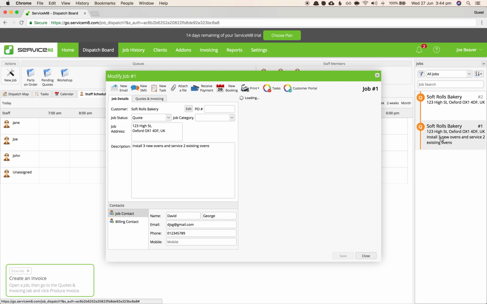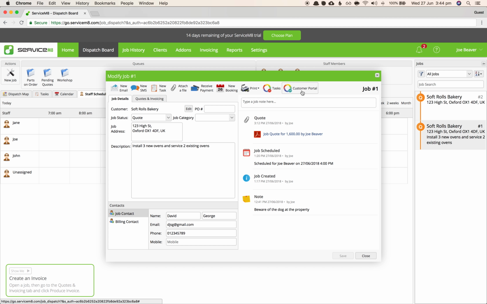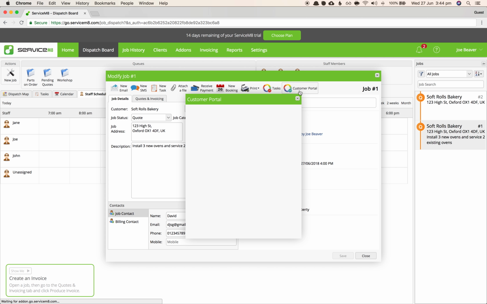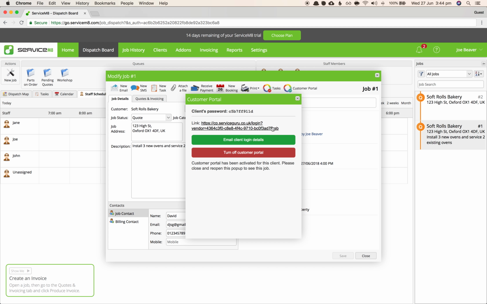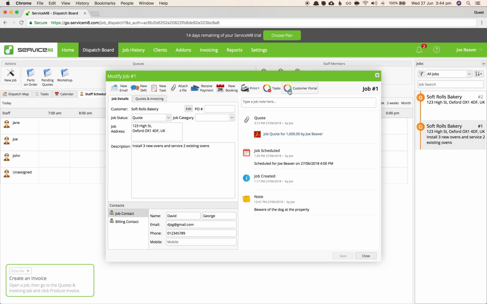So if we open up job number 1 and we click on the customer portal button at the top, here we can turn on the customer portal for the client. And you get the same screen as before, but with extra information saying that if you want to show the job in the customer portal, you'll just have to close and reopen the pop-up. By default, a job will not be shown and will not have any attachments shown either.